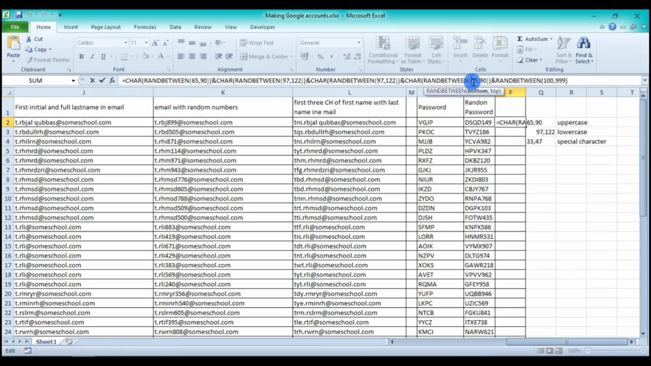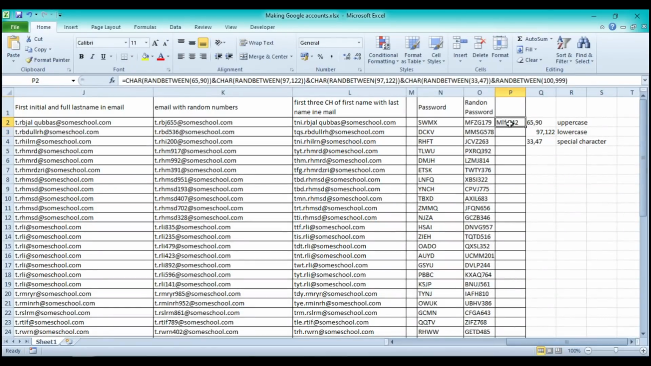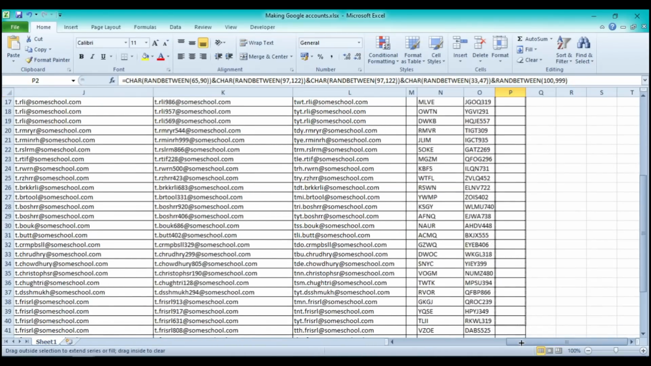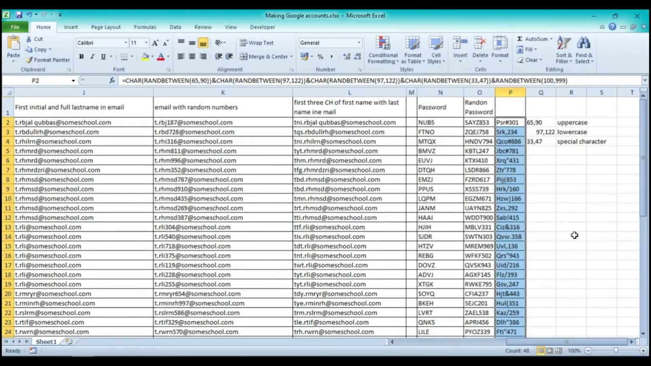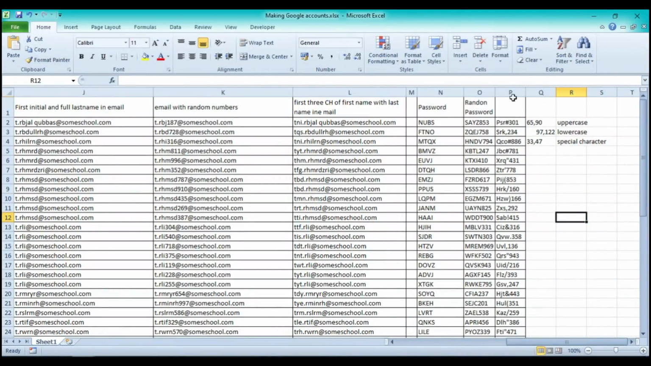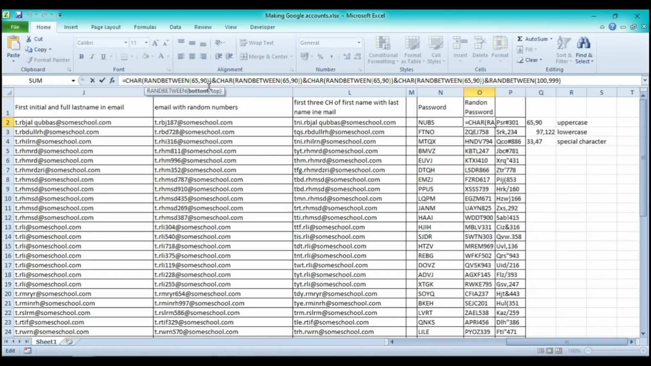I can also maybe make the last character a special character, so I have to select 33 to 47, and now that will give me a special character at the end of it. So it's a combination of uppercase, lowercase and numbers with a special character that will make a very strong password. It's a good way of generating strong passwords. So if that's how you want your password policy to be, you can just use that one there.